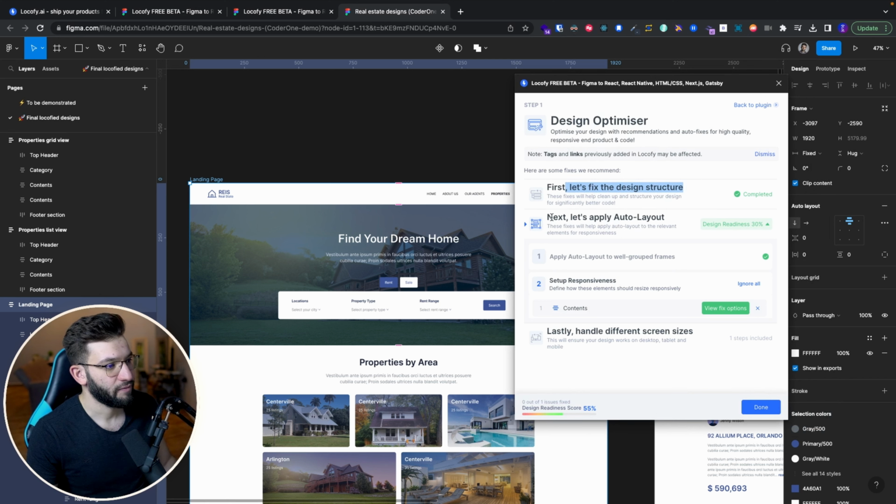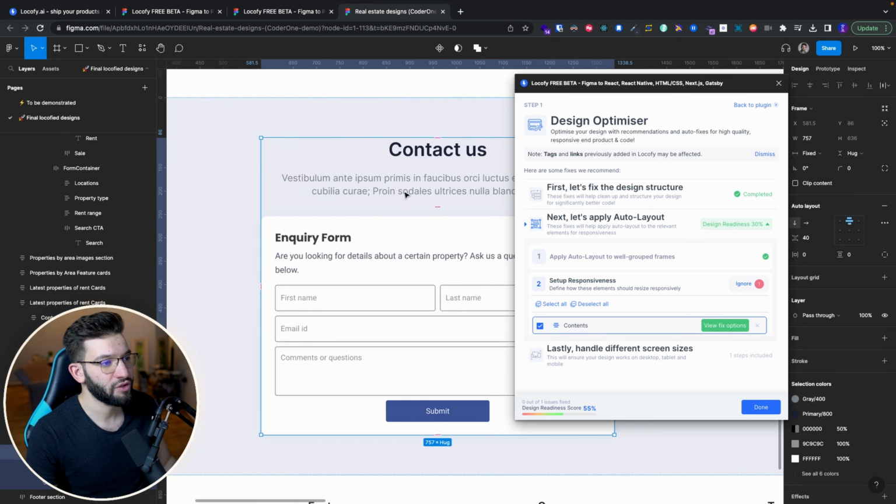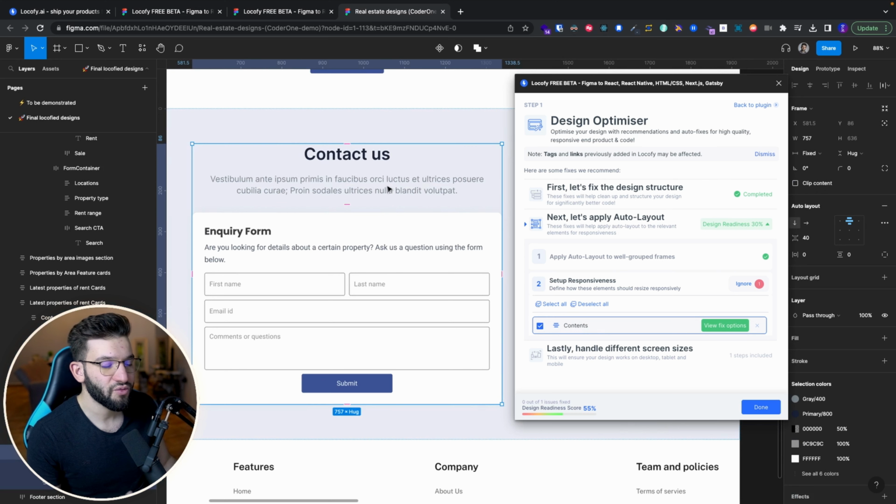It's completed. And next, let's apply some auto layout. Here it's telling you there are already some well-grouped frames, the layout is applied already, or there's a setup for responsiveness. This is where it's missing. It tells you that you can set up these contents, which you can view in Figma. It tells you the contact web page here is not really well set up. It has some issues. It doesn't include responsiveness, so when you resize this, it doesn't adapt.